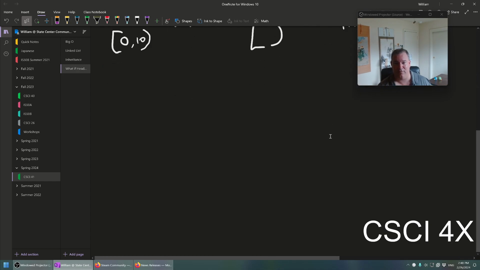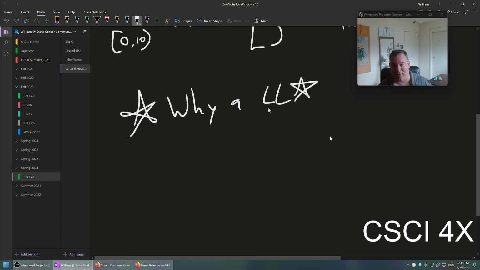Now, this brings us to the question: why a linked list? Which is a great question because the answer is usually no. Like if somebody asks you, should I use a linked list for this? The answer is usually no. It's not always. It's not like a C-style array that you should just never use, unless there's an extremely rare circumstance.